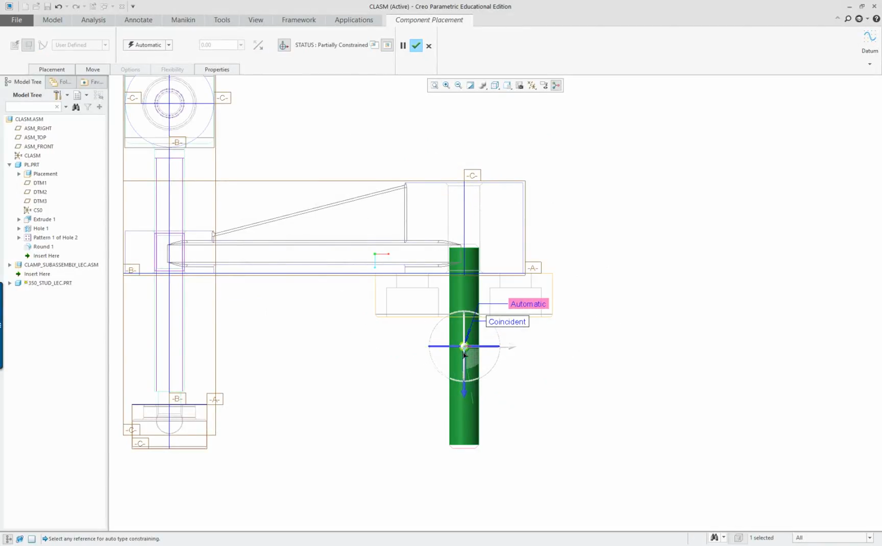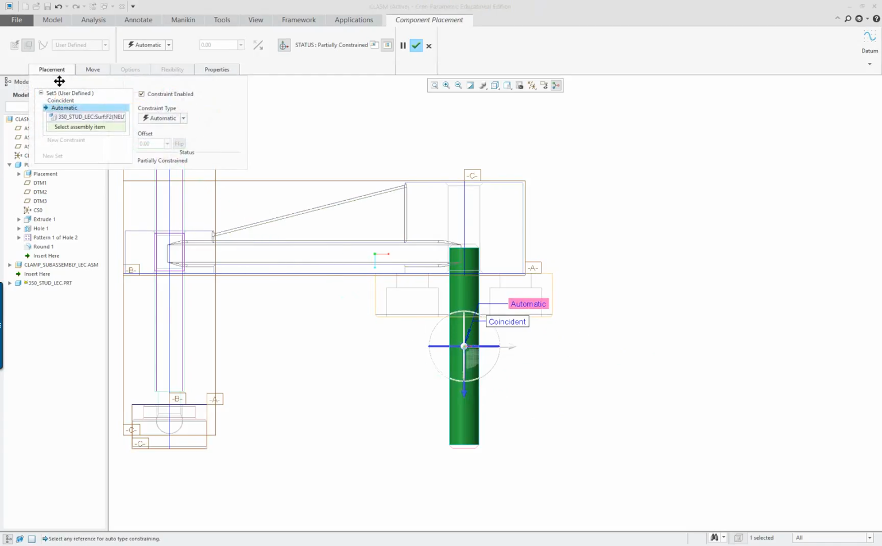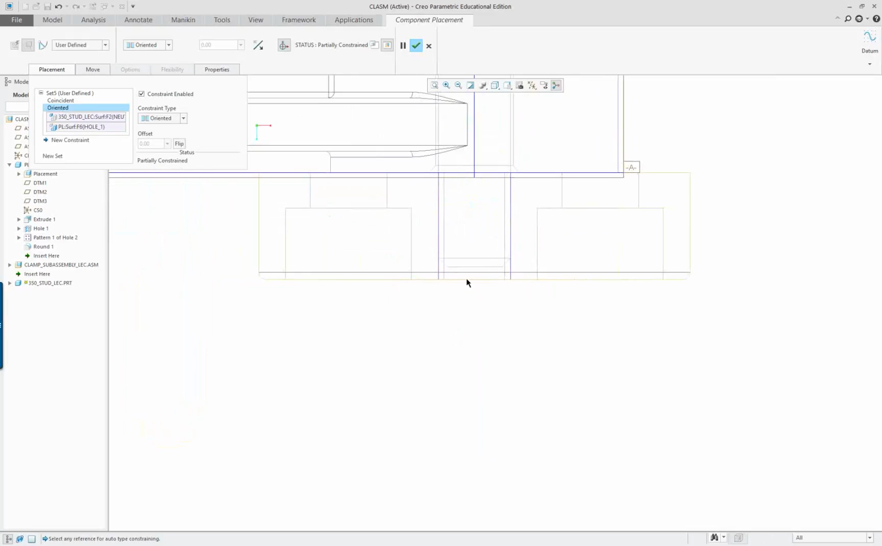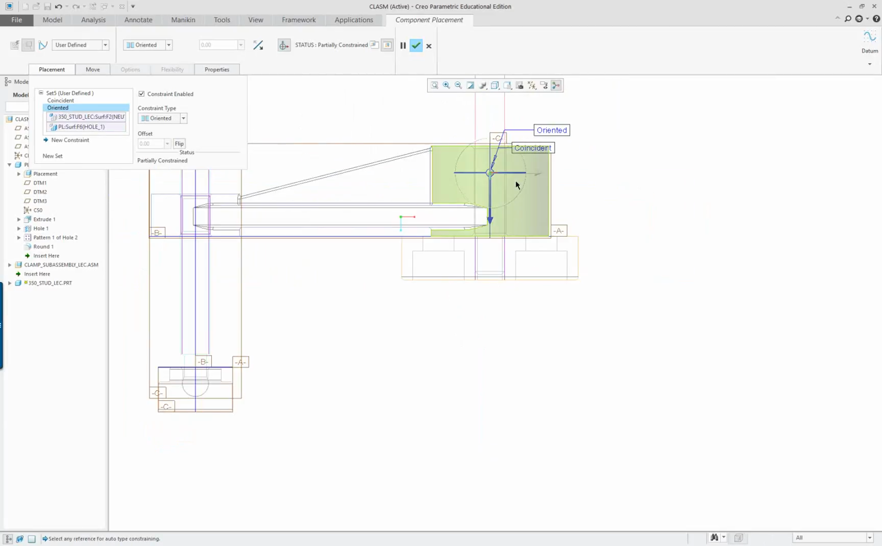So I want to be able to have another constraint here. So I'm going to go up here. Right now it's on automatic, and I'm going to change this one to fix. But before I do that, I want to bring this up so that it's about 1/8 of an inch or so above the bottom. And I'm going to click on fix.